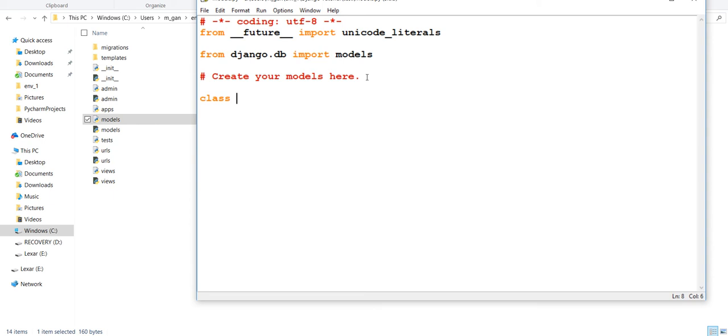So I'm going to name my table Form, because I'm going to be creating a form that asks for your name and age. And this class Form will inherit from models.Model. And remember, we imported models up here. So this is pretty much telling Django that this class is no ordinary class. It's actually a table in disguise.